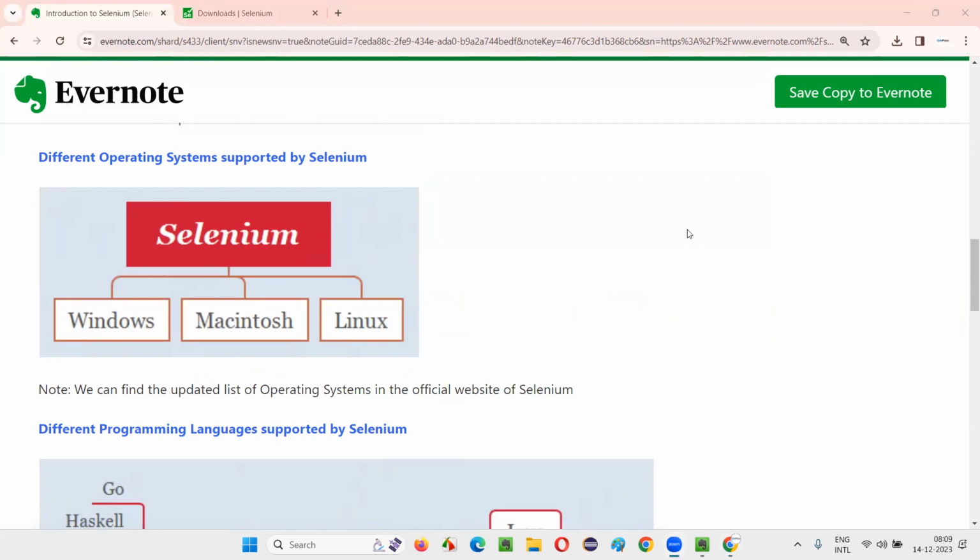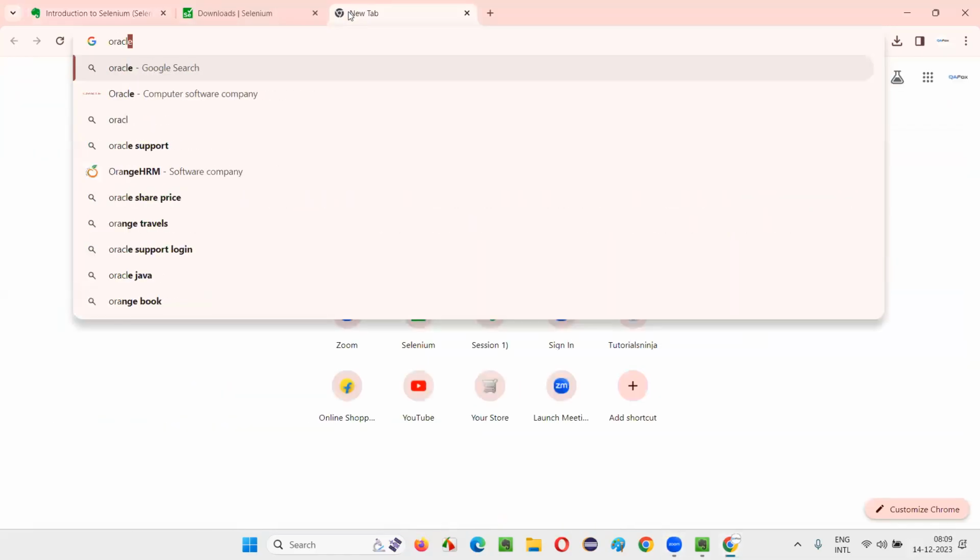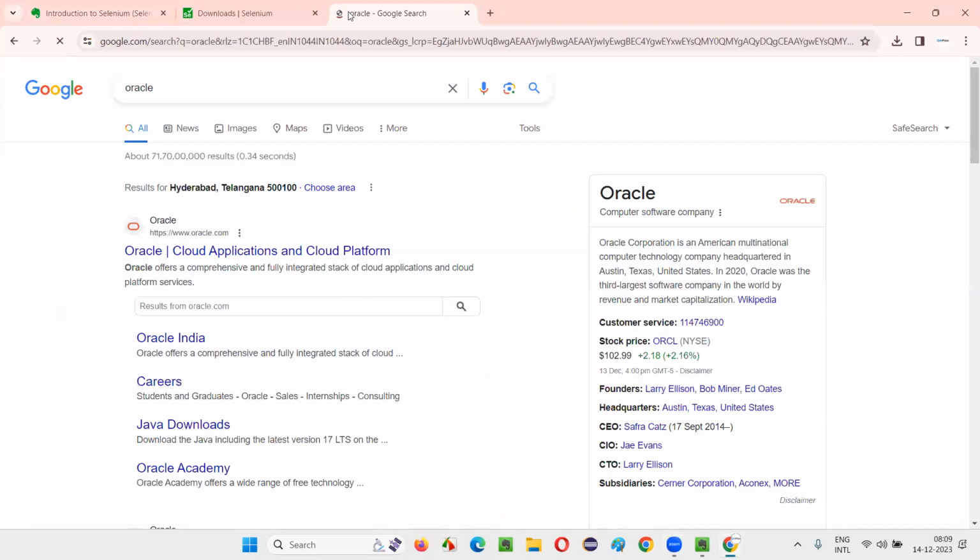Arun, for the Java certification on the Oracle website, is there any version or number we have to look for, for automation testers, for the Java version number? There is no separate thing for testers here. You have to go in a general way only.